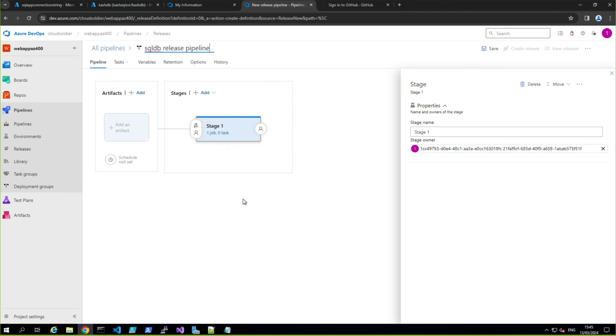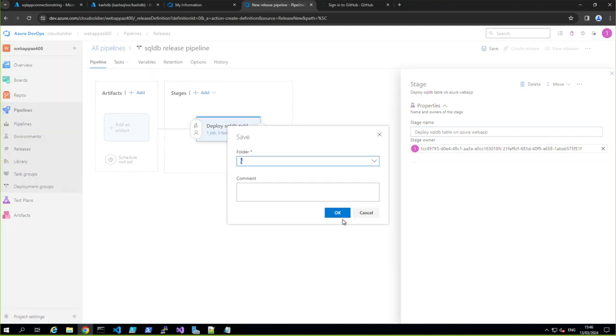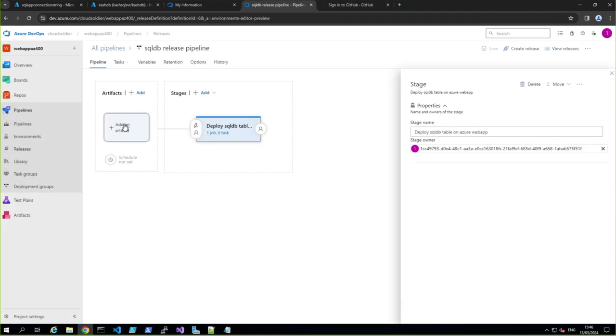We also call this stage name deploy SQL DB table on web app, Azure web app. Okay, and we click save. Save, done.